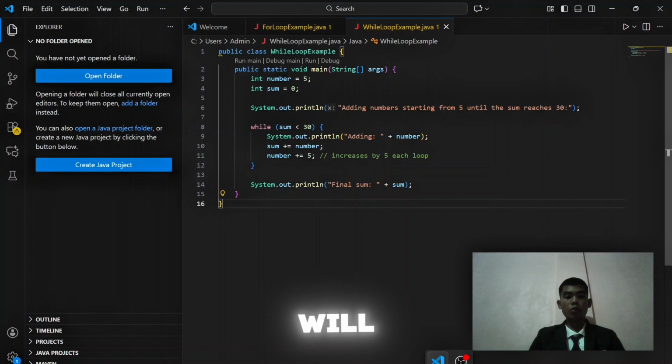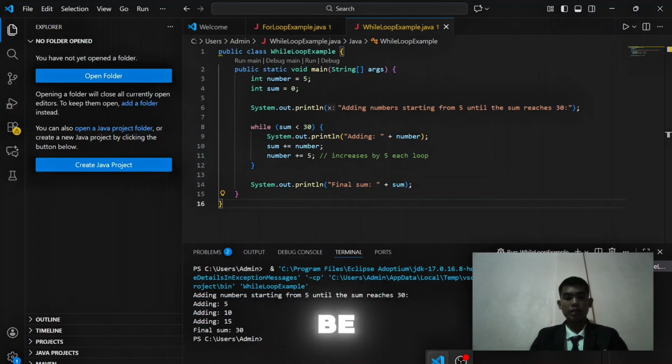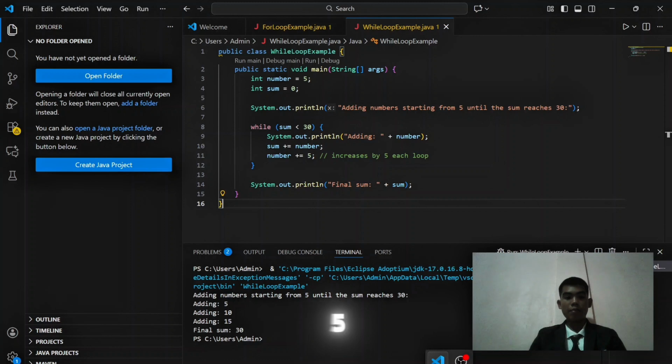The output will be: adding numbers starting from 5 until the sum reaches 30. Adding 5, adding 10, adding 15, and final sum 30. Notice how the loop stops automatically when the sum reaches 30.